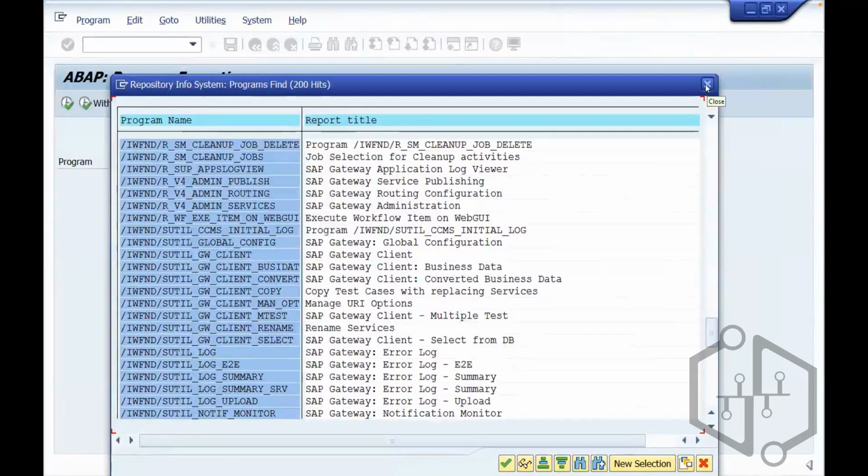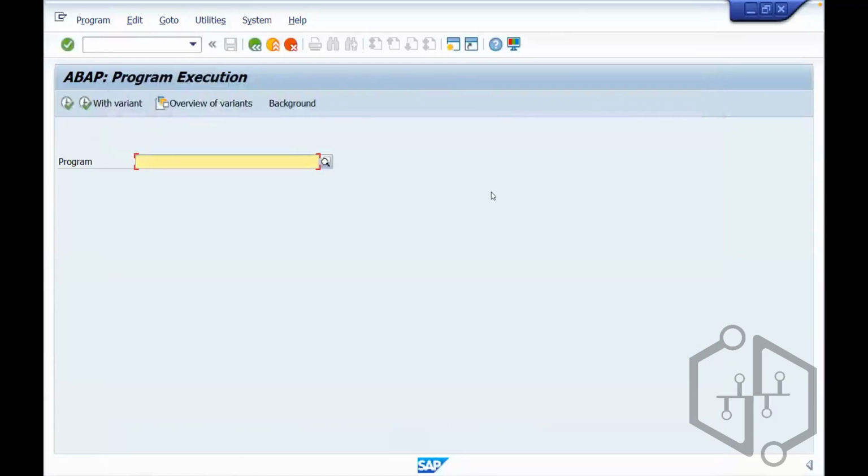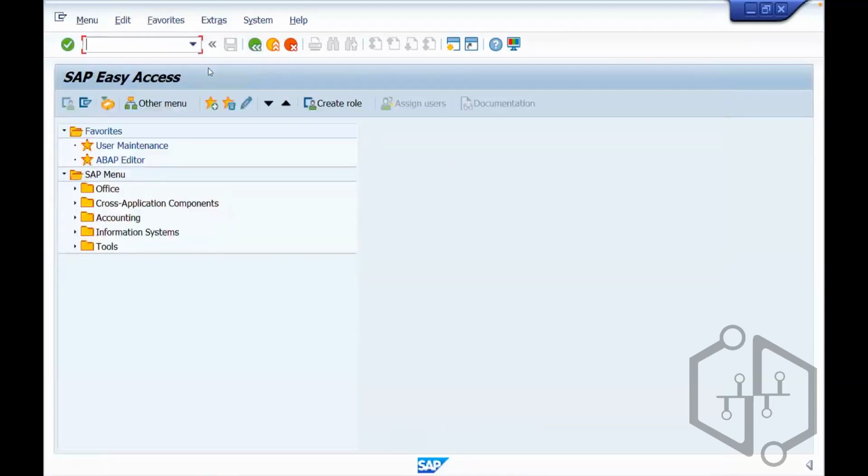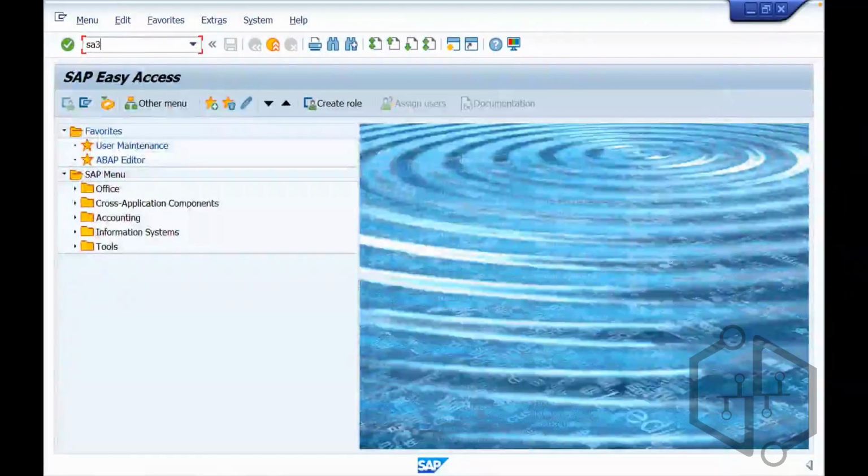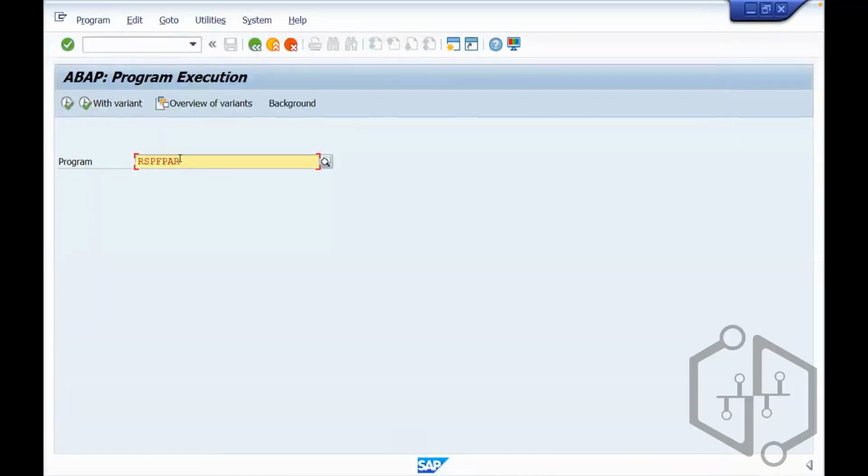How can we export these records? Is it possible? Yes, everything is possible. This screen you are showing, I wanted to export those records. Okay, so in SA38, in the program, we type the star and it will show all the names. I type star, then execute. Here you have to specify the report name.